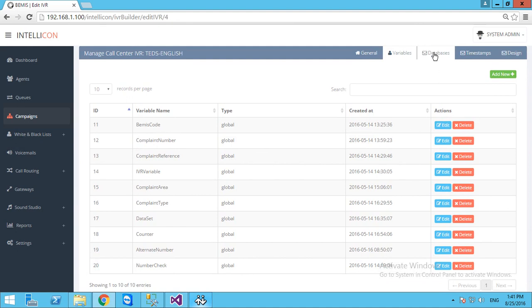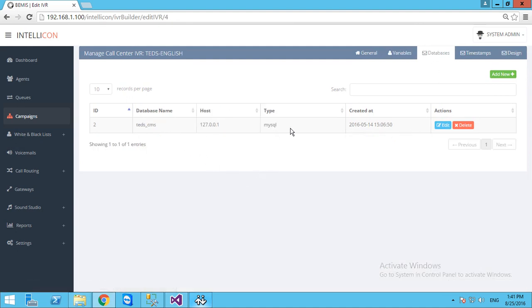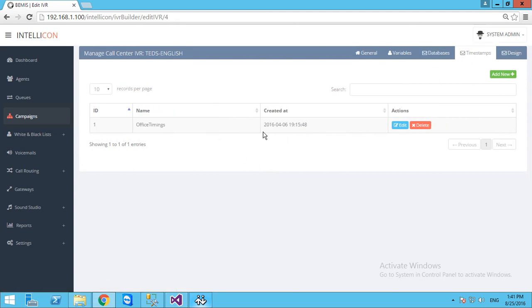You can also edit them: what type of database is attached to it, and how timestamps are selected. If there is office timing from 9 to 5, then if a person calls from 9 to 5, the call should be transferred to the call center agent, and after 5 p.m. it should give the caller a message that our office timing is now closed.